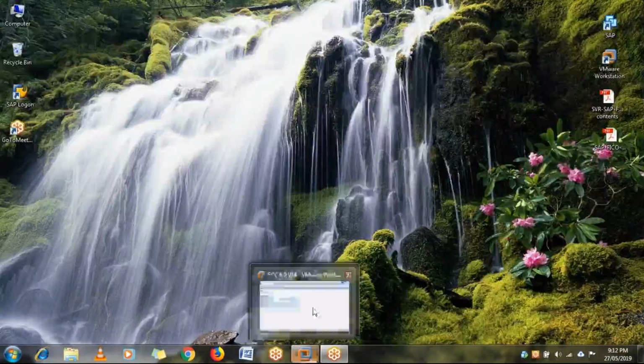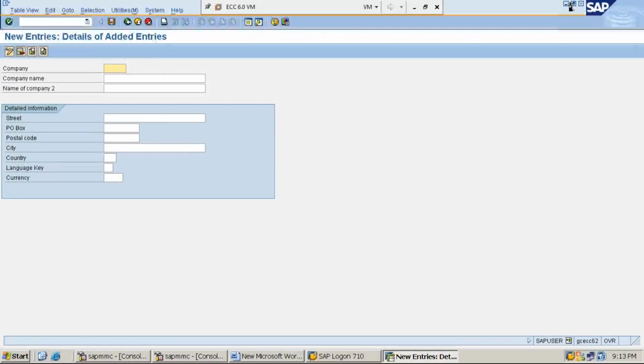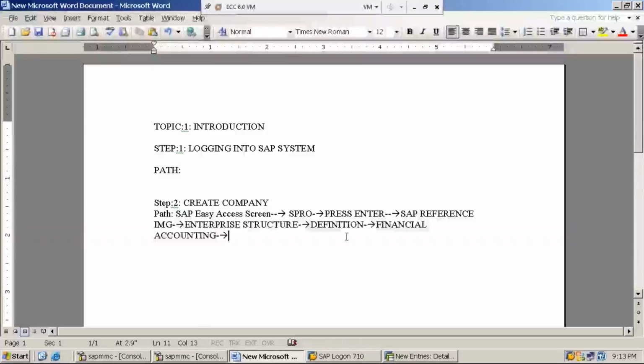Then next, I hope you are clear with step one, that is creation of company. Shall I go for the next step? Step two, create company code.